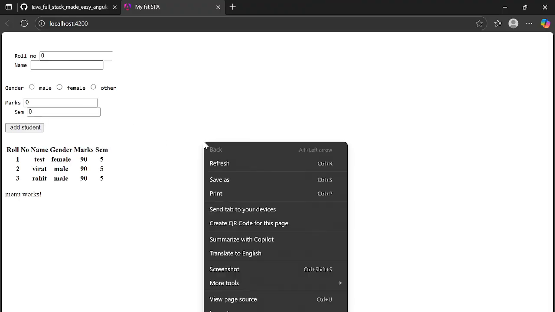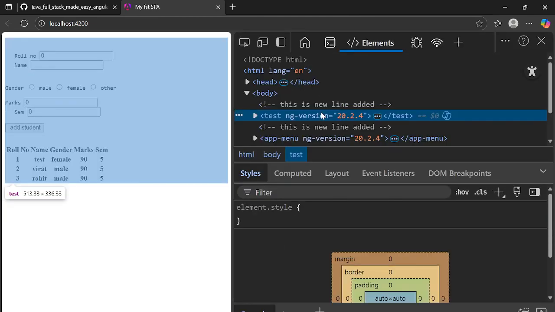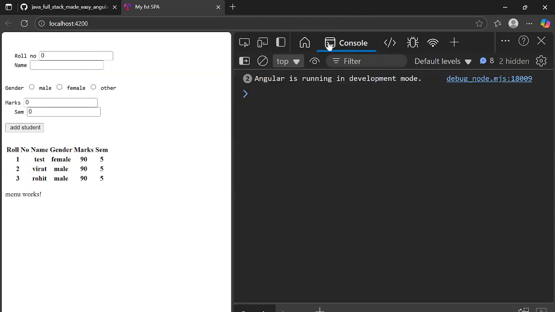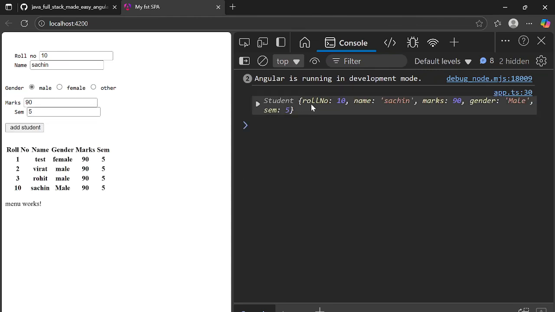So let's also open up a console and check. Okay, so as of now nothing is there on the console and I already have roll number 1, 2 and 3. So let's add up some roll numbers, maybe roll number 10, Sachin, male, and marks, let's say 90, semester, some semester like 5 or something. The moment I click on this add student, you can see that the student object is actually created here. The console.log is happening and also the same details are added in here as well.